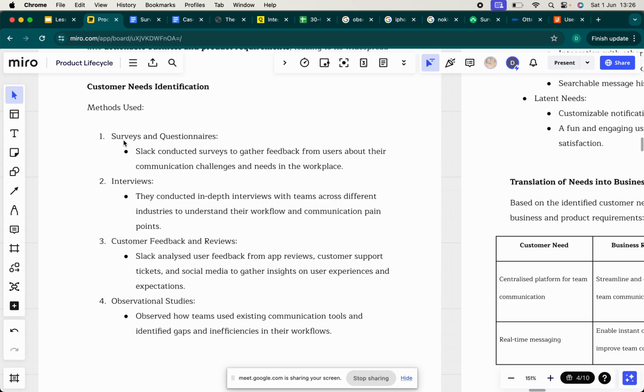So Slack used surveys and questionnaires to gather user feedback on their communication challenges. That's the key thing, and needs in the workplace. And then in interviews, they also conducted in-depth interviews with teams across different industries to understand their workflow and communication pain points.